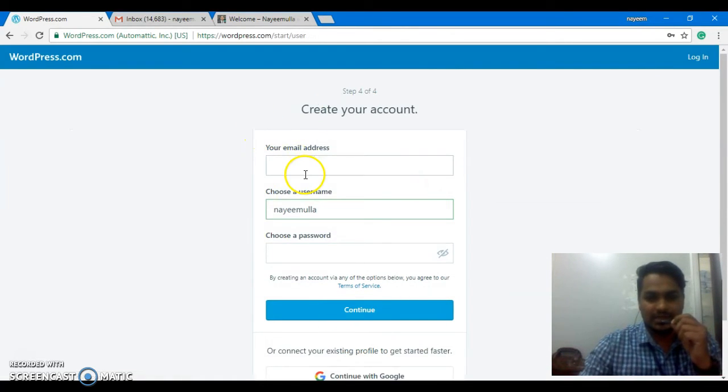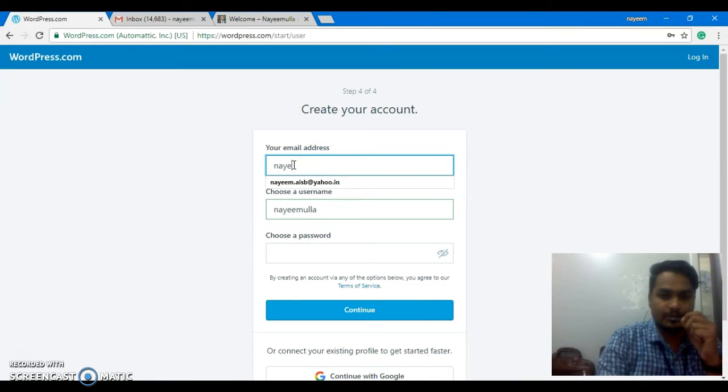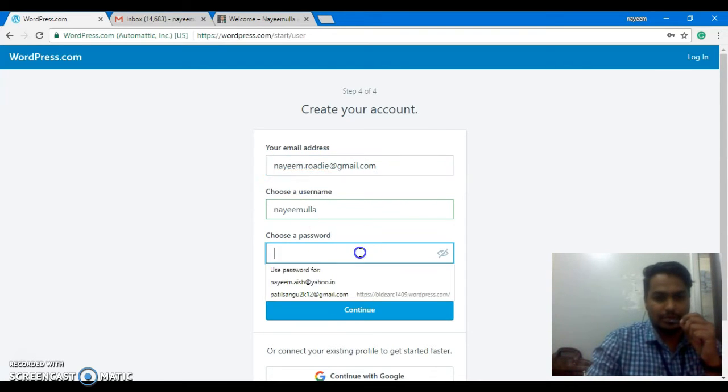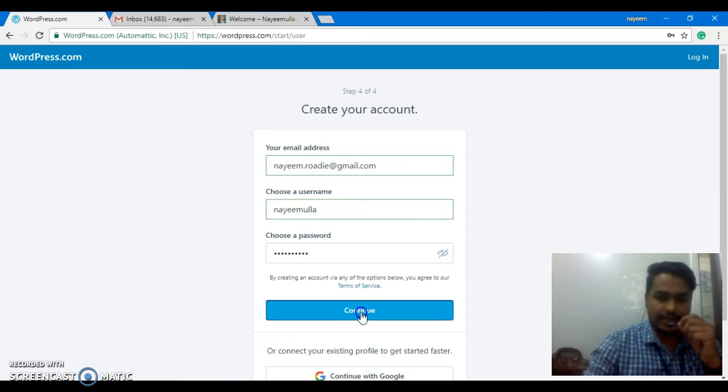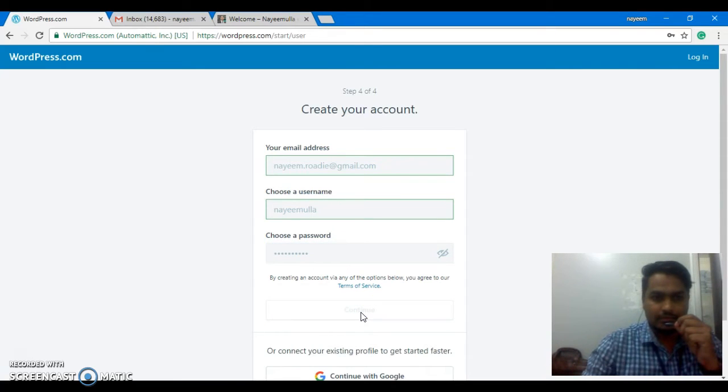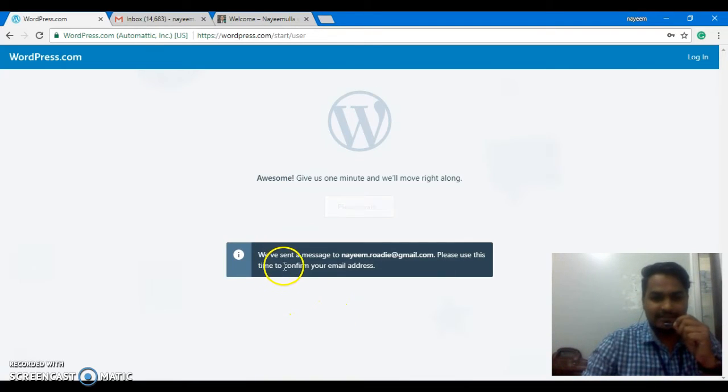Then they'll ask for the email address and your password. So I'll give my mail ID. Then I'll put my password. Continue. You have sent a message to your personal mail ID. So what I'll do, I'll click continue on this.